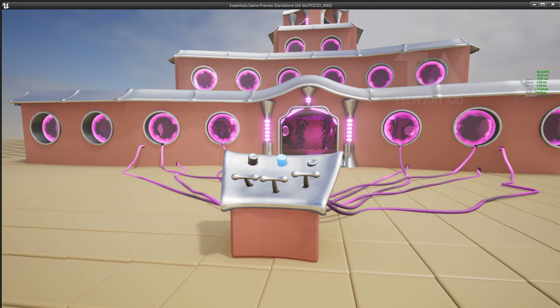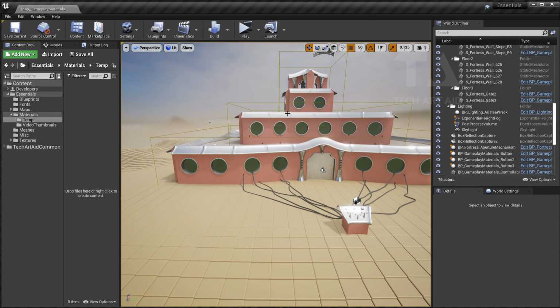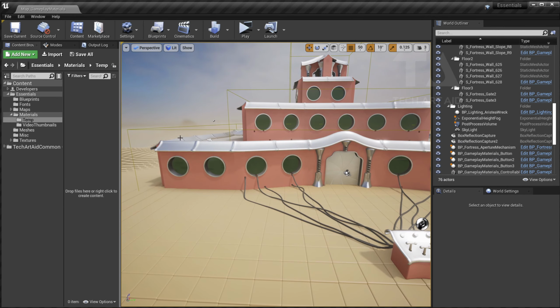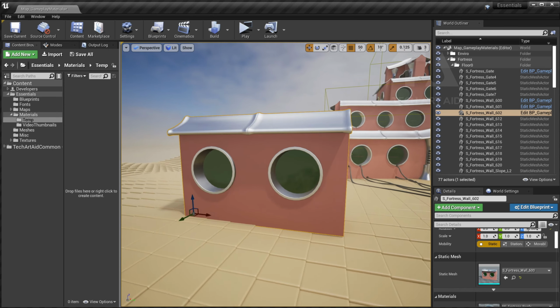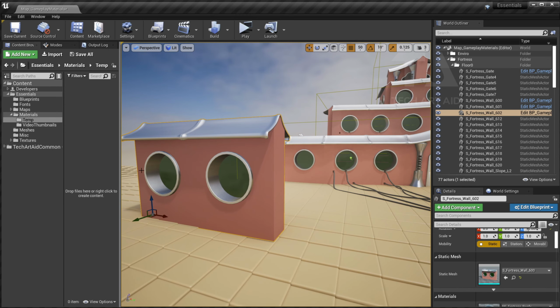So I will discuss the ways that you can do that and their performance implications as well. But let me start with the basics. Let's copy this module and see what to do to set material property from Blueprint.